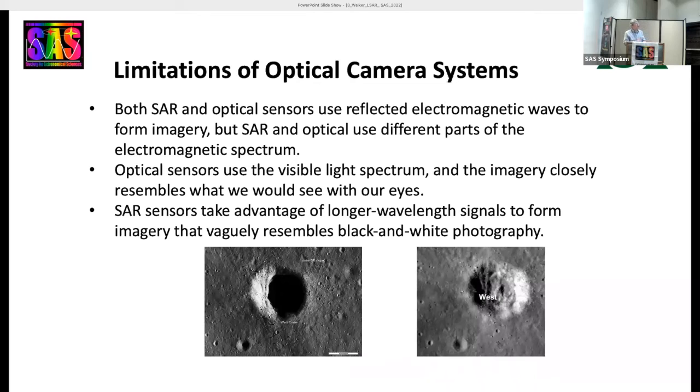However, if you look here, there's the optical camera, right? You can say, well, it's darker here. Maybe it's smooth, maybe it's not. And then if you bring out the details, it's really pretty rugged in there, right? So back to the need for the synthetic aperture radar.